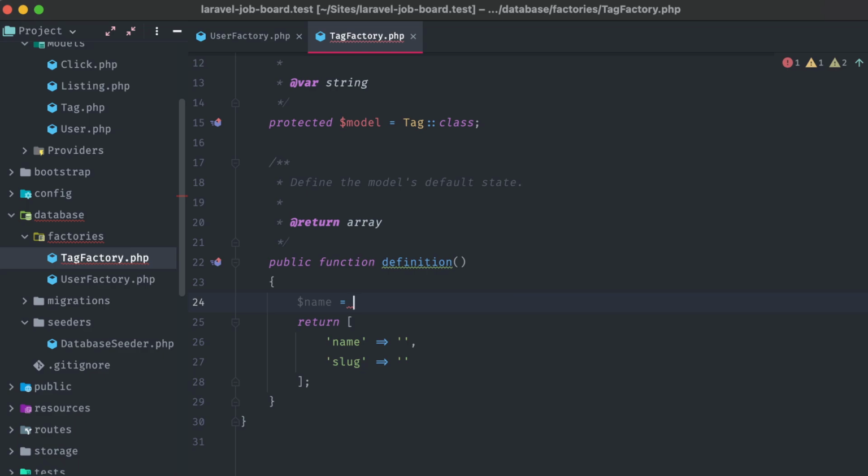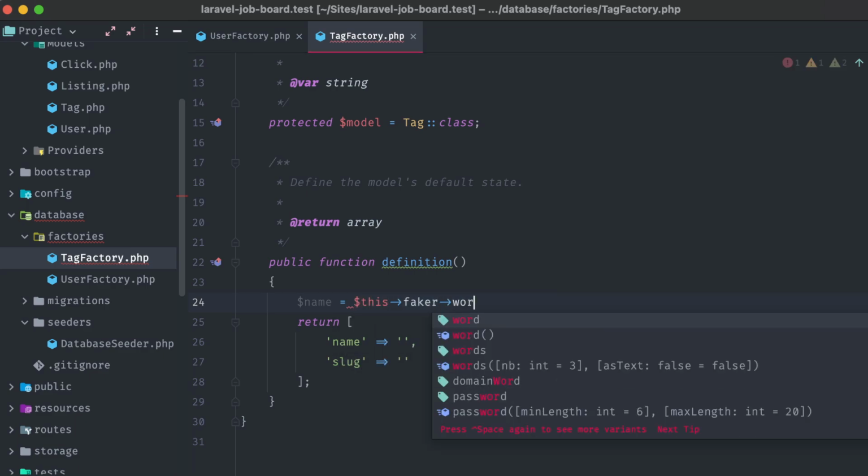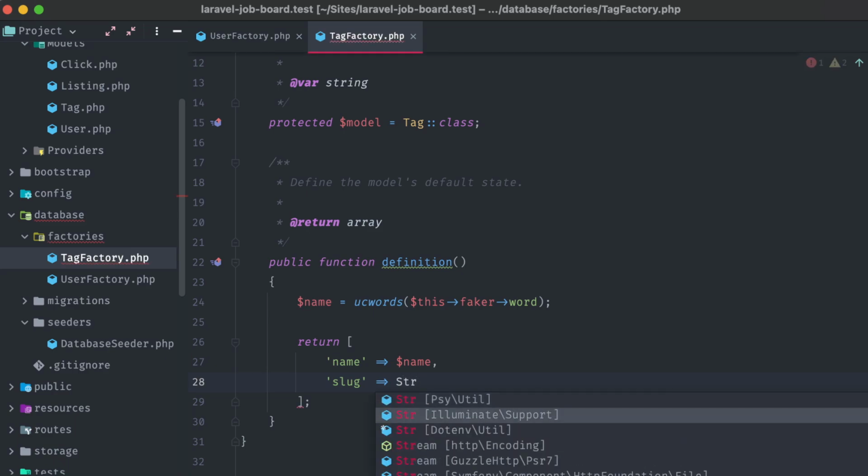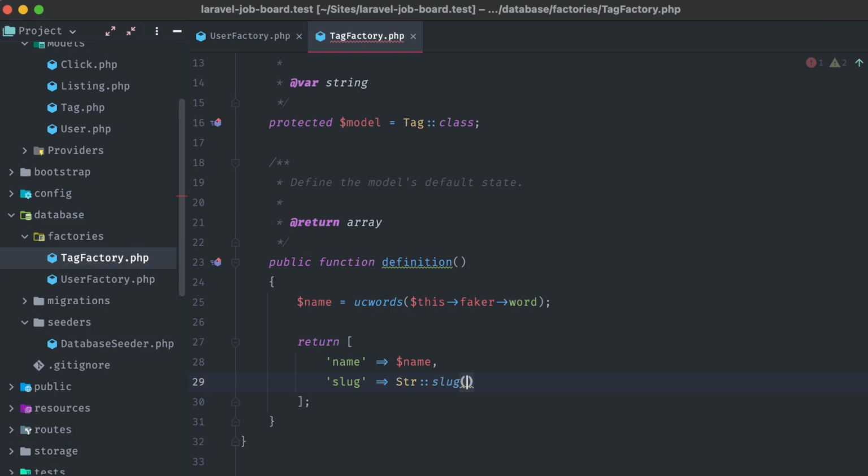Now I want both the name and the slug to be the same value, just with different formatting. So I'm going to create the tag name as a variable called name and use this faker word. Let's wrap it in UC words to capitalize it as well. Then we can pass that value into the name attribute, and for the slug, we can wrap that value in Laravel's str slug helper, which will generate a slug from that string. Okay, save this, and let's head back to our database seeder class.